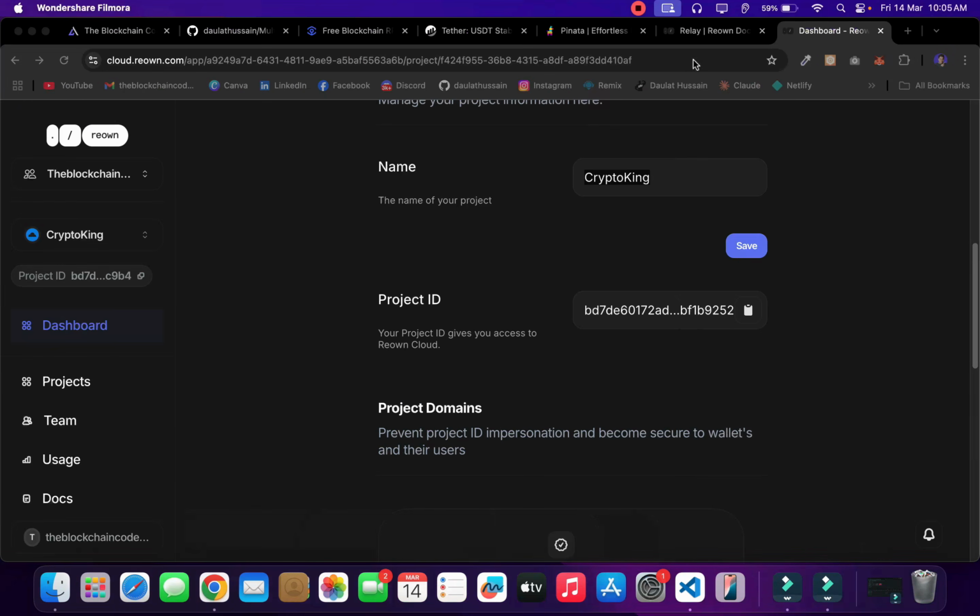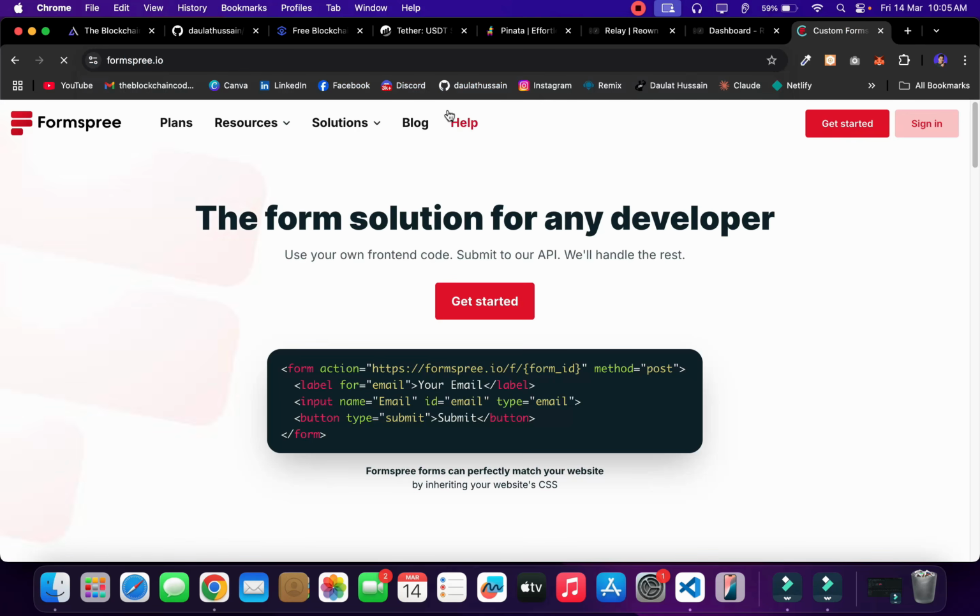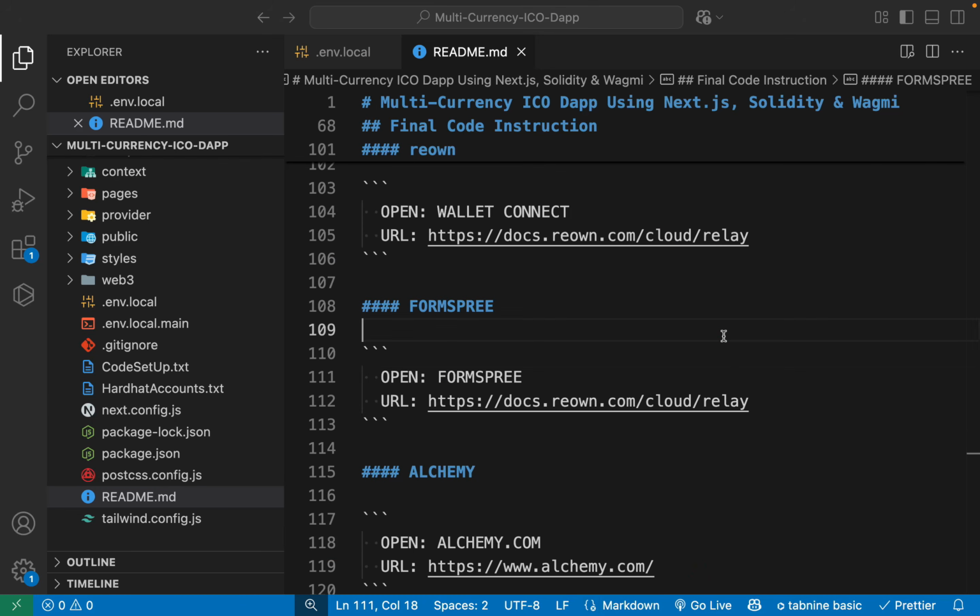And what we can do, we can come back here. Let's open a new tab for FormSpree. So this one is a powerful website. I'm going to simply copy the URL and that's what I'm going to update. So all this update which I'm doing, you will get that in the final source code. You don't need to worry about it. So this is the FormSpree URL.